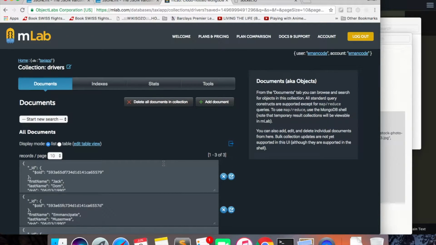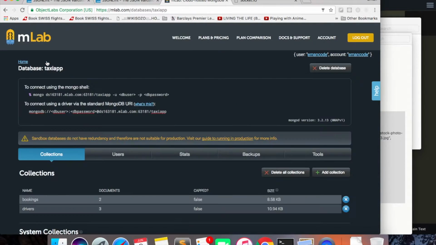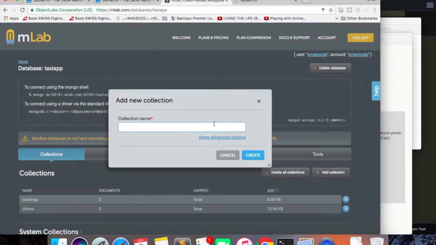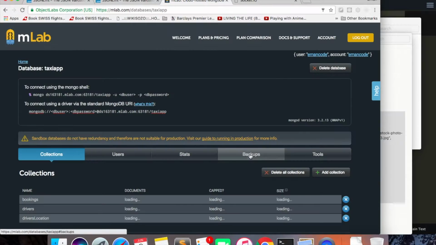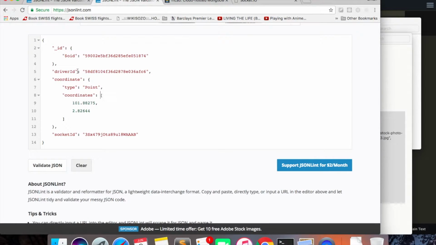Let's create another collection. This collection will update each time the driver changes their location. So I'll just call it drivers location. And the documents will look like this. We have the driver ID, the coordinates, we have the type and the coordinates, and we'll also have a socket ID, which will be sent each and every time the driver opens the driver's app.